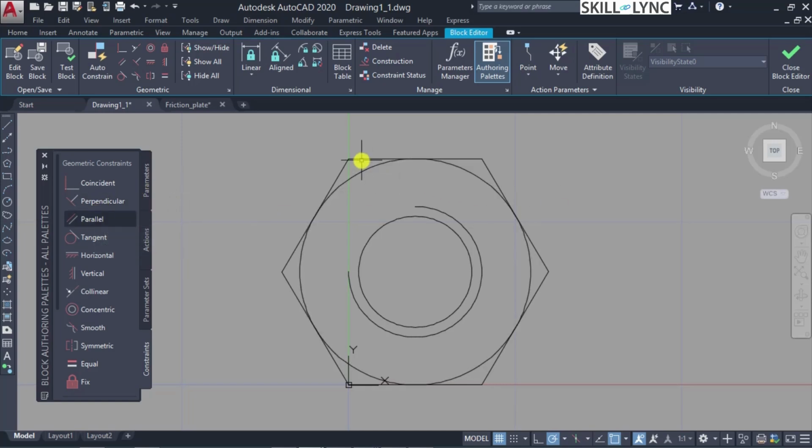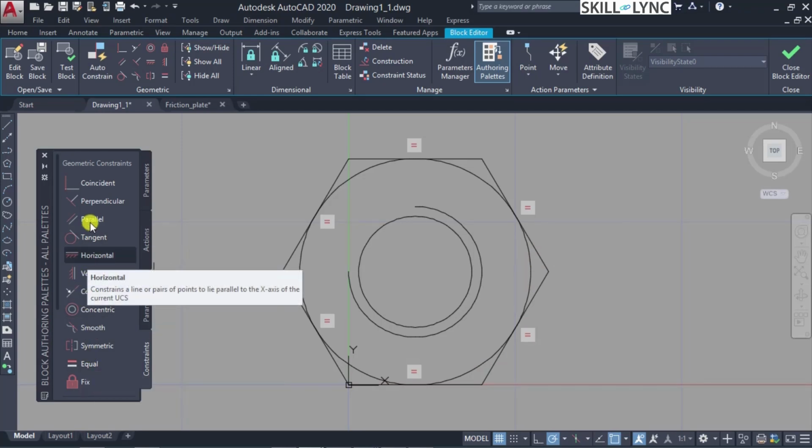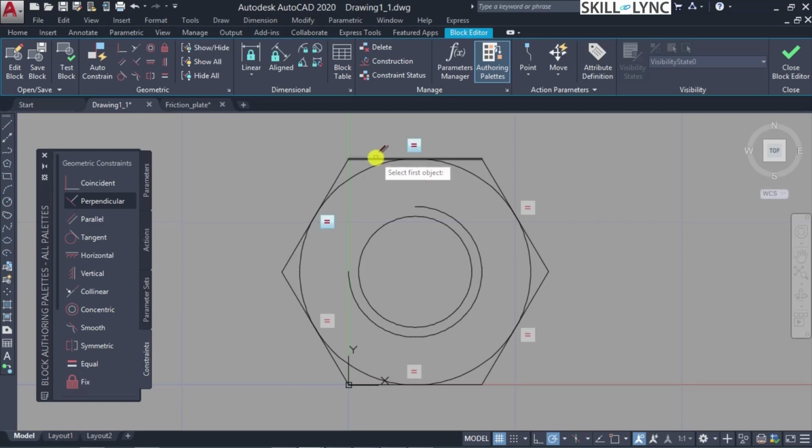So the first thing is we have to give the equal constraints to all the sides. Having given the equal constraints, next we also make sure that the opposite sides of the hexagonal nut are going to be parallel to each other.